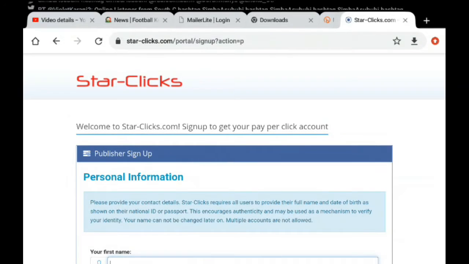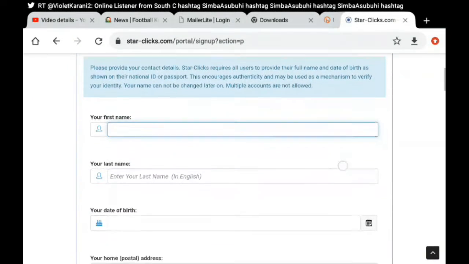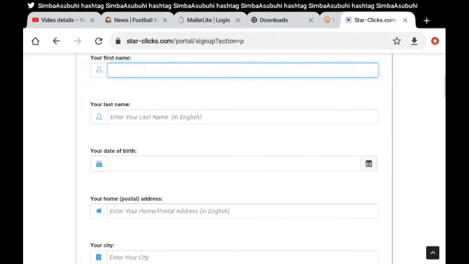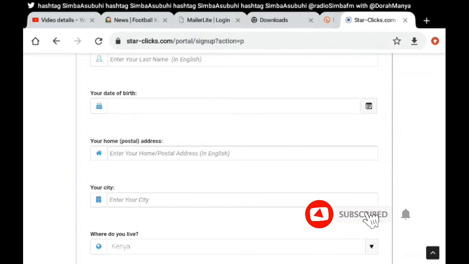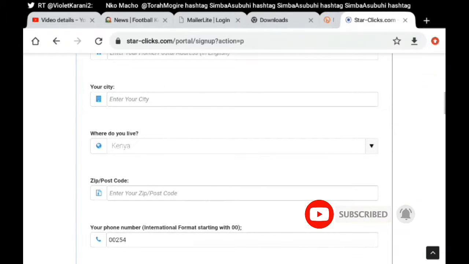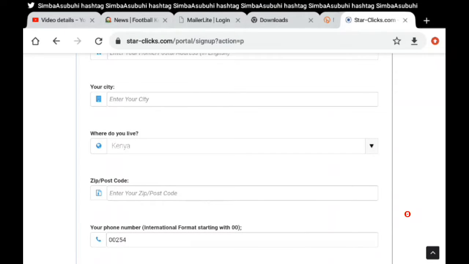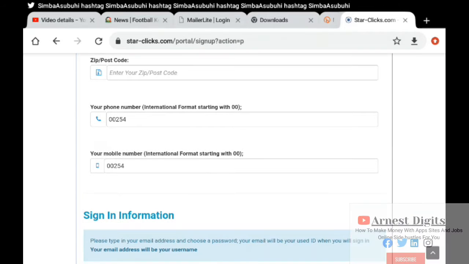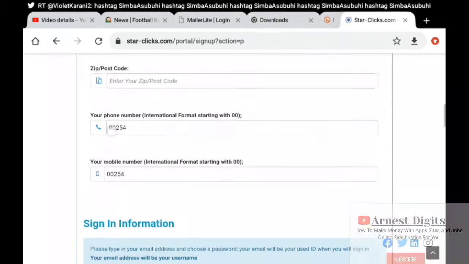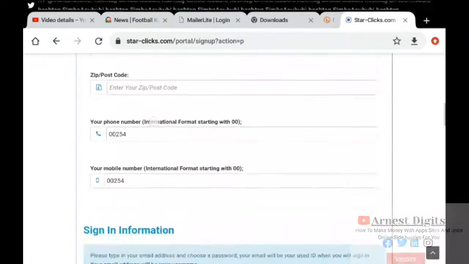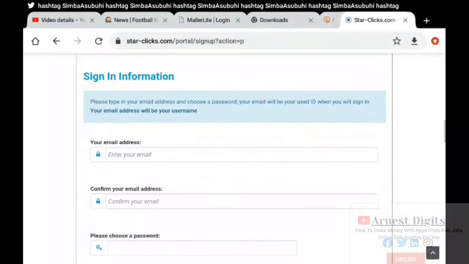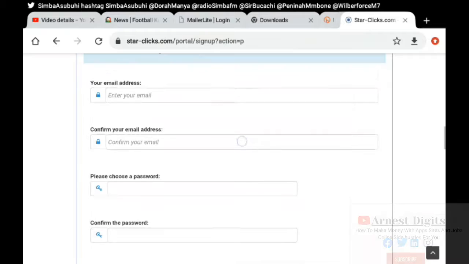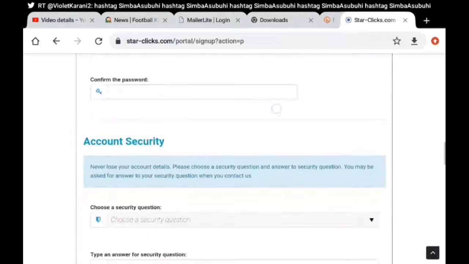When signing up, you need to put your personal information. You first put your first name, then enter your last name, your date of birth, then your home postal address, your city. And remember, this is all worldwide, and you don't have to worry about your location anywhere in the world. Then put your country, you enter your zip code, and then your phone number, starting with your code, then part 2, and then part 3. The last part, you have to put your email address, and confirm your password again.